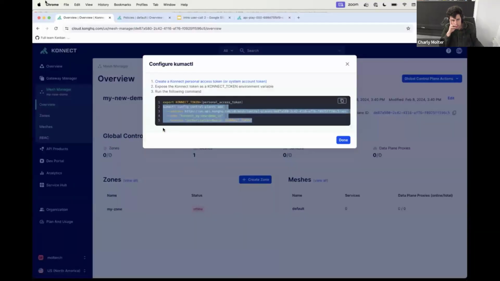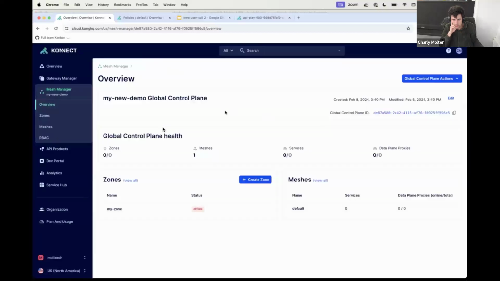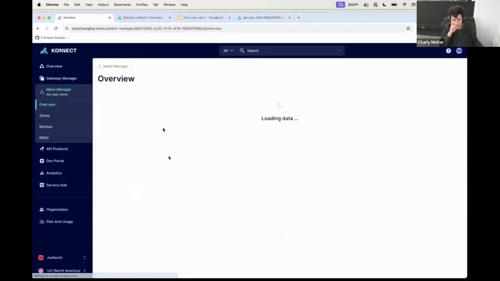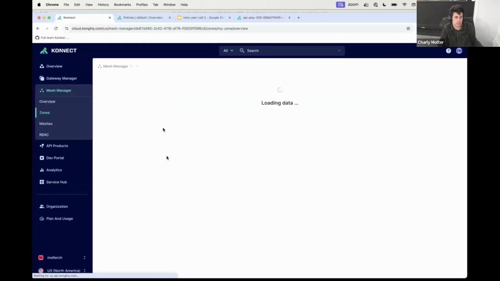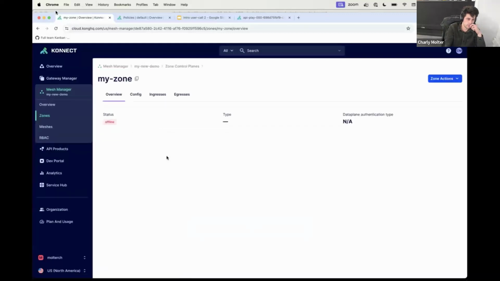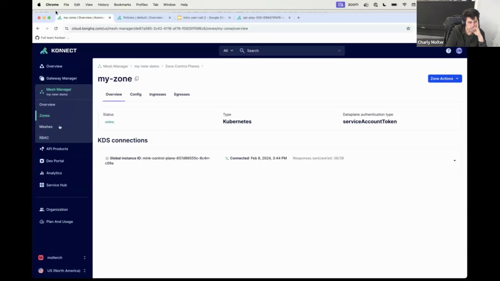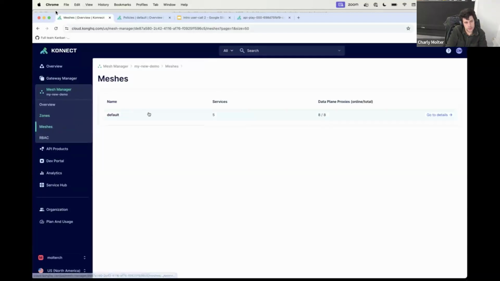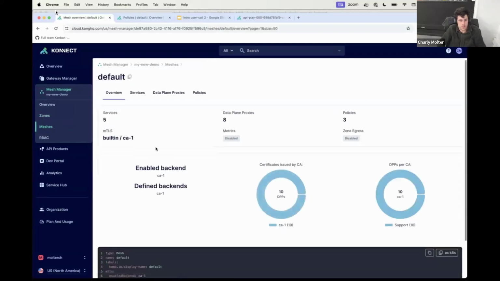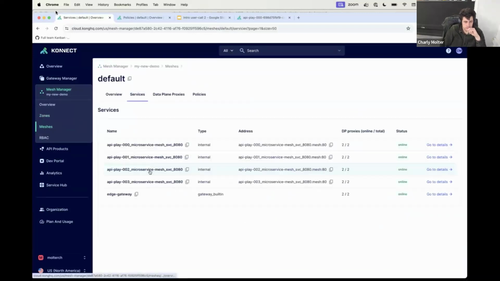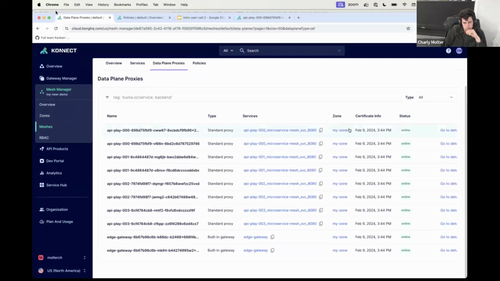Okay, so now if we go back to our Konnect GUI and refresh it, our zone should soon appear online. Here we are, the zone is online. Now, if we go back to our mesh, we can see that we have our five services that run on the zone control plane. And we have all our data plane proxies. You can see that these data plane proxies have got my zone.